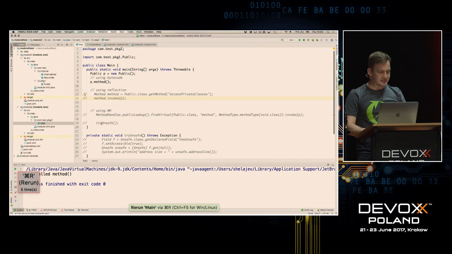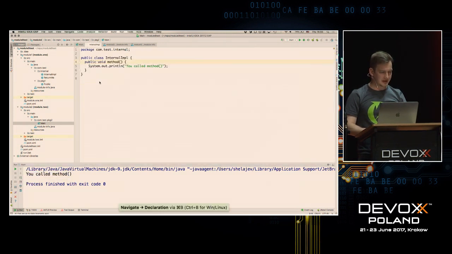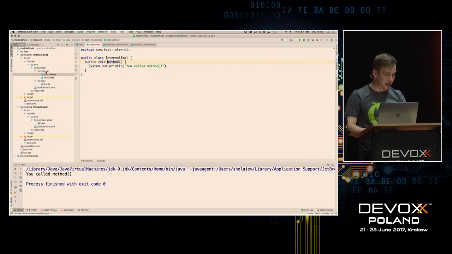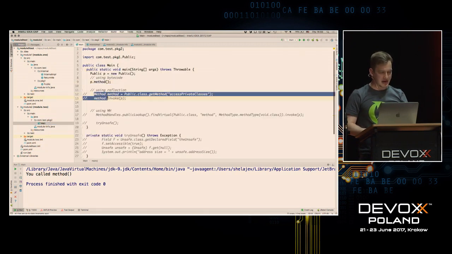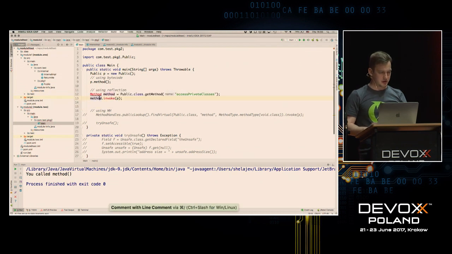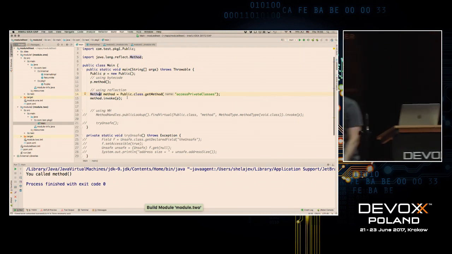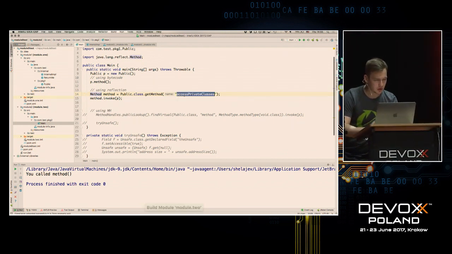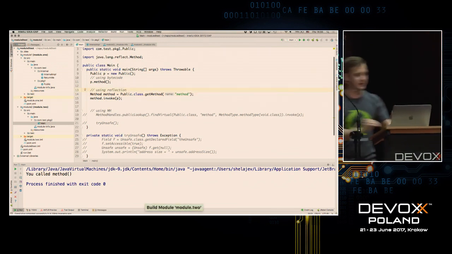You will see that it actually works, right? It calls a method, and this is the implementation of the superclass in a package that is internal, that is not exported, and it works. Now, if I do this, I will use reflection, because reflection is cool, right? So I want to access that method through reflection at runtime.